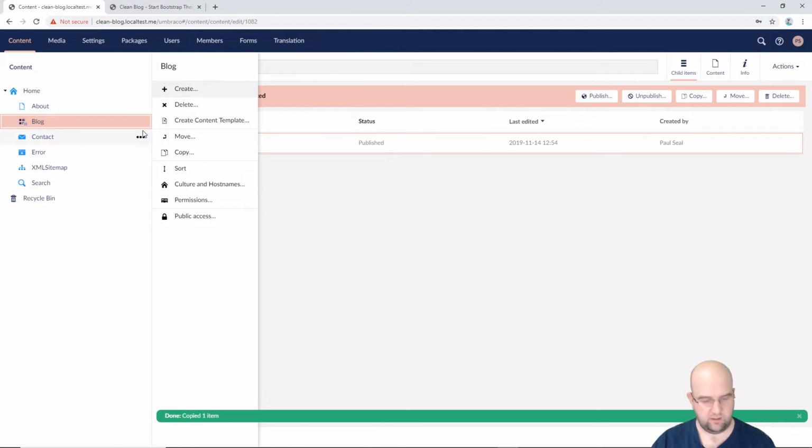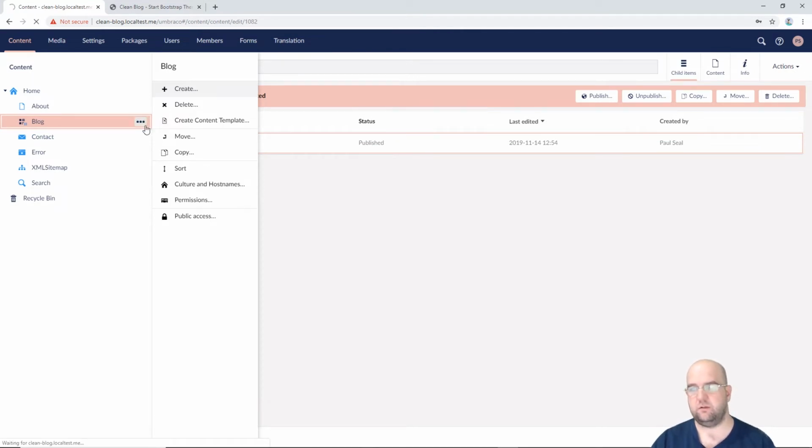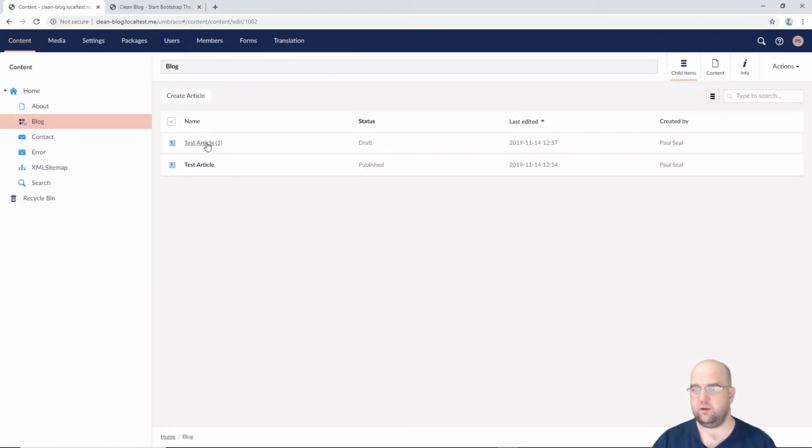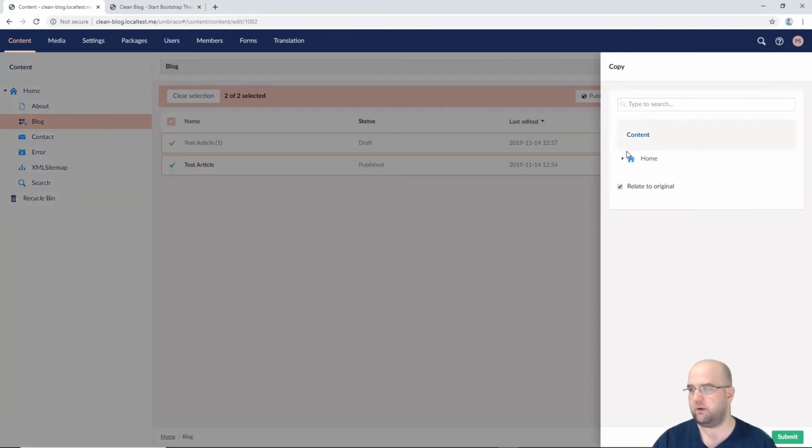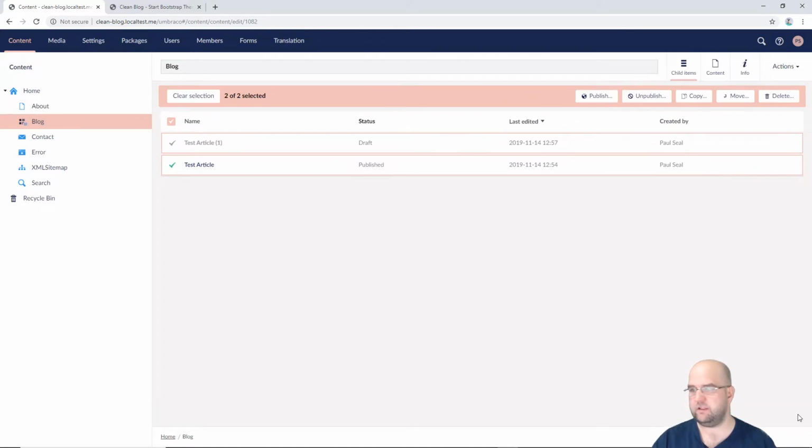Why can't you do a reload? You used to be able to do a reload. Anyway, so now we have it. So then, because I've done it like that, I can just copy both of those at the same time because I'm using the list view. And then I can just pick blog again, submit. So I'm going to do this now until I get to about 10 or 16 or something like that.